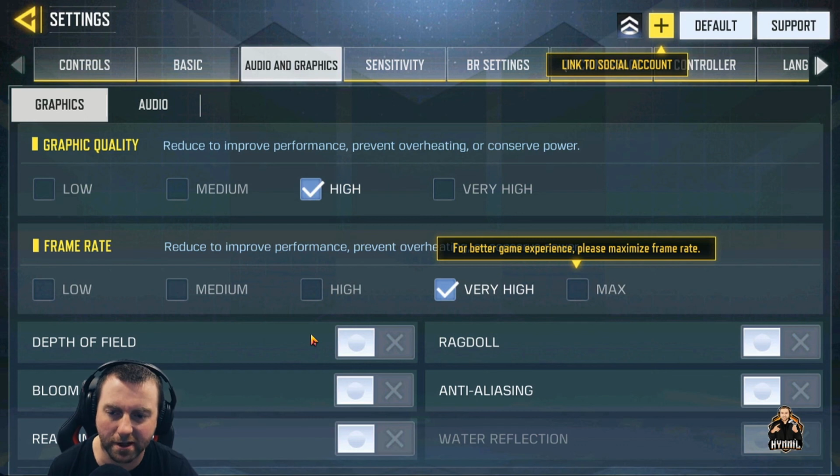If you're experiencing any frame drops at this point, I recommend dropping your graphic quality, and then if you're still experiencing it, then dropping the frame rate until it's stable. So at these settings, I don't experience any sort of frame dropping at all. I no longer experience any crashes, and I don't experience the shooting bug or the ADS bug where you can't fire.